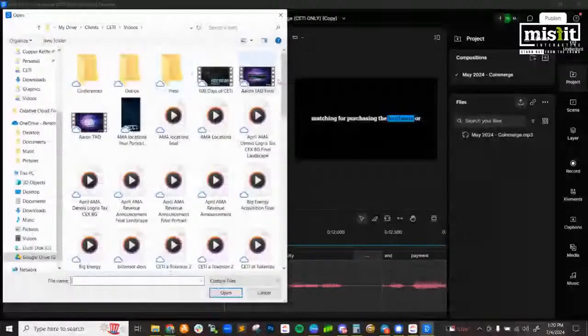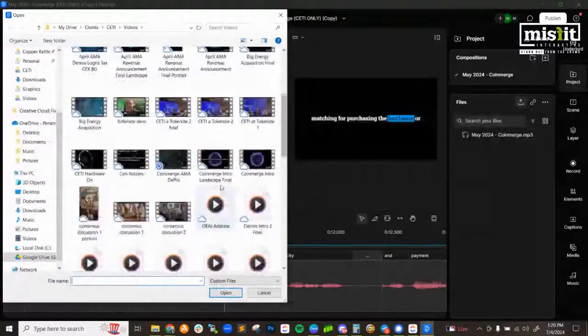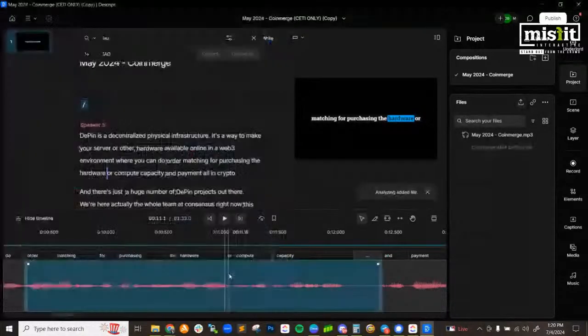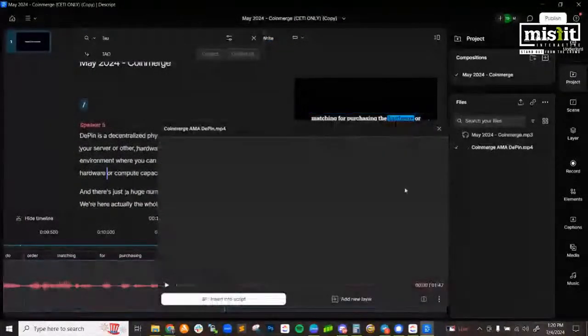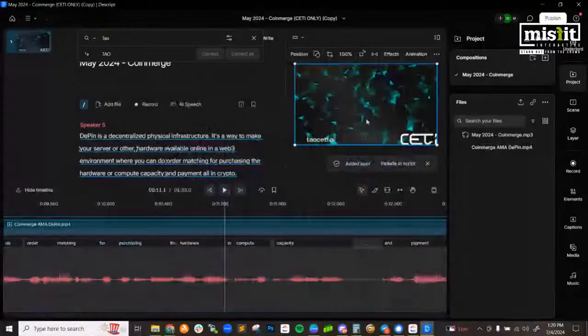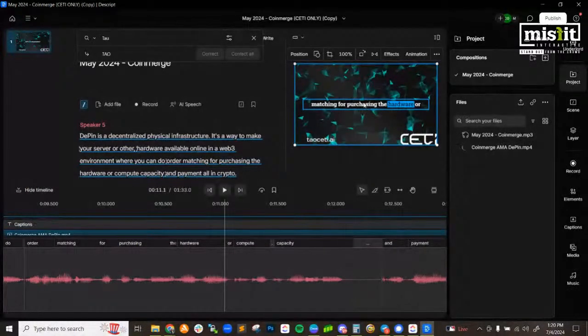So from here, let's see, what did I call it? Coin merge AMA DPIN. So I'm going to add that in. It's going to upload the file. It's going to analyze it for audio. Because again, this is an app that goes through audio and all of that to pull transcripts and things like that. But this obviously has no sound to it besides that glitchy sound. So it's going to put everything on top. So what I'll do is I'll click on the layer and then go to layer order and send it to the back. That way it's behind my captions that I've got up here.